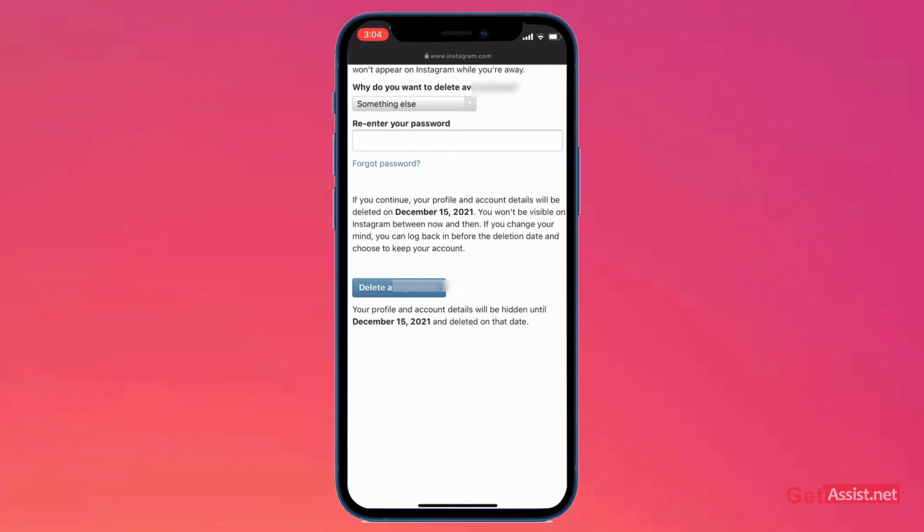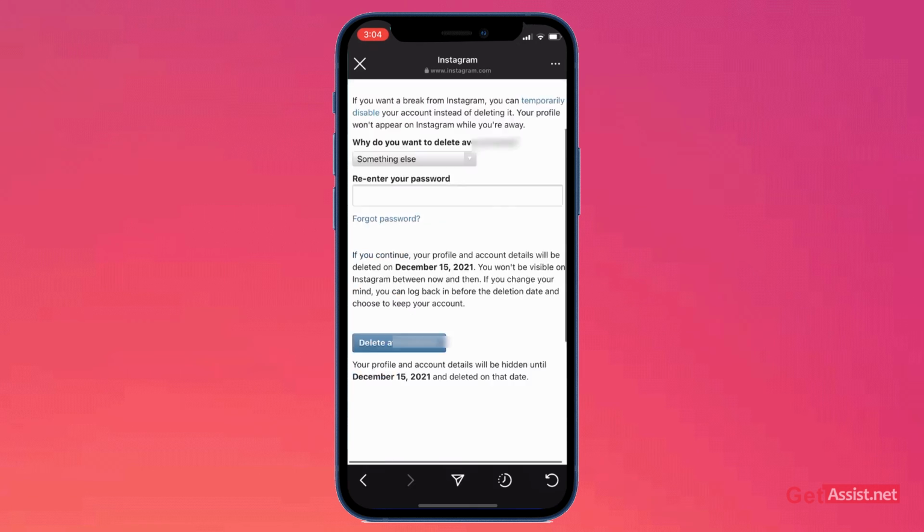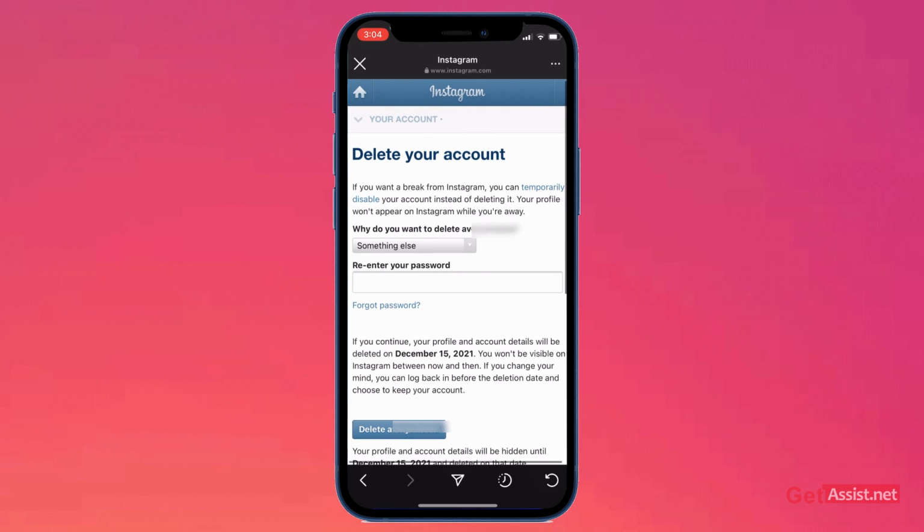And once you are done entering the password, you can read the information that if you continue, your profile and account details will be deleted on this date. That is the 1 month period, and you won't be visible on Instagram between now and then. And in case you change your mind, you can log back in before the deletion date and choose to keep your account. So for the 1 month period, your account will stay deactivated. If you want to get it back, you can simply log back in, or it will get forever deleted. So after that, you have to press the button delete my account.